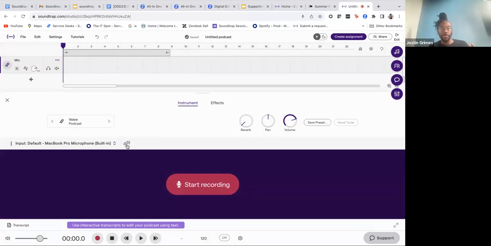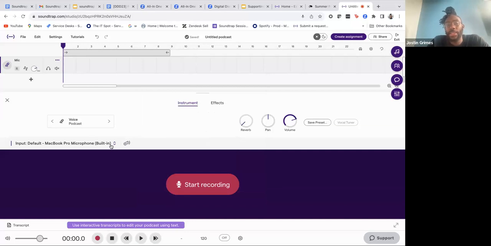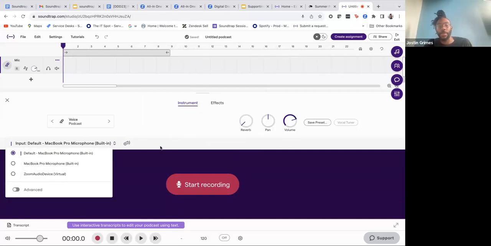And this is always good for you as the teacher to do, and to give your students these tips before they start to record as well. You're going to go right here to this gear in the speaker. You're going to click on it. You're going to hit start test. Testing, 1, 2, 3. That's just going to pick up the volume of your voice. Hit done. And then you're going to go right next to it and make sure that your correct microphone is inputted.